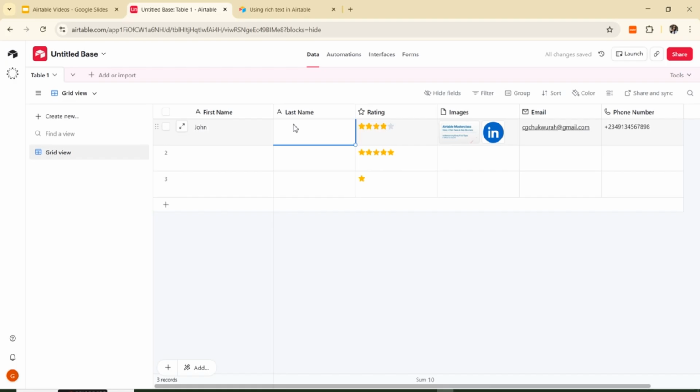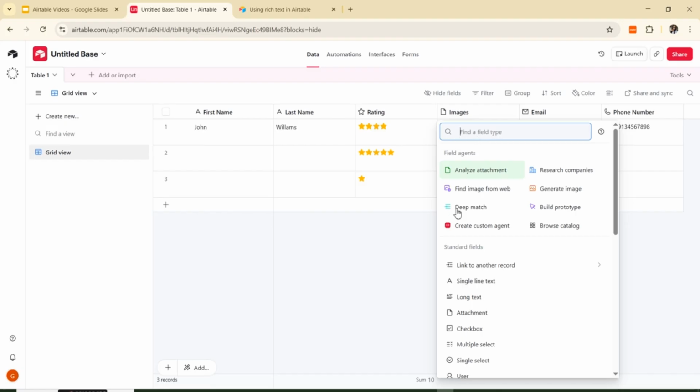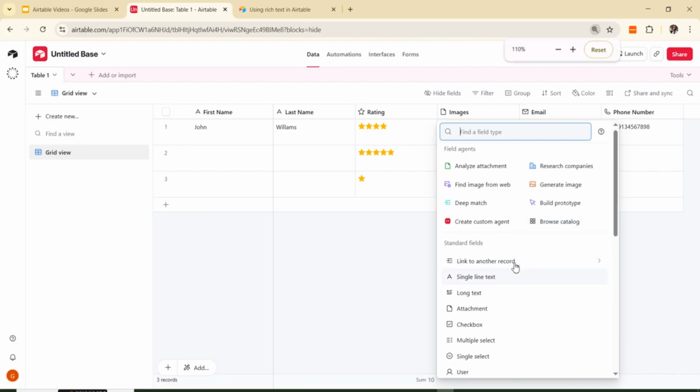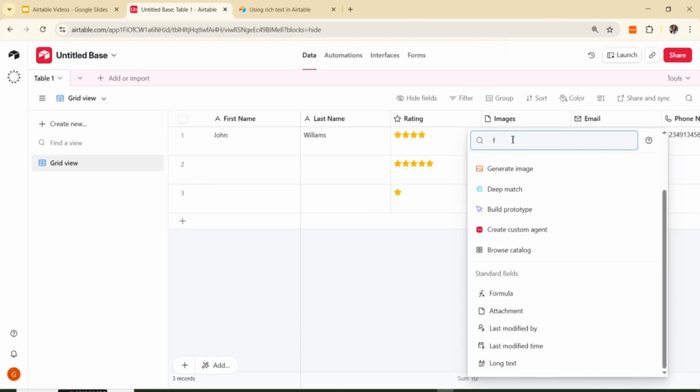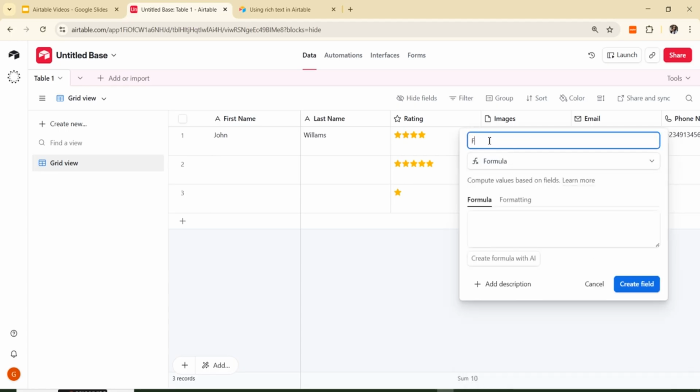this is John Williams. All right, and then you want to have another field called full name, but this time this field is going to be a formula field where we can concatenate John and Williams. They will now be John Williams. And we will name it full name. Let's do it. So, formula field. This is it. Let's name it full name.